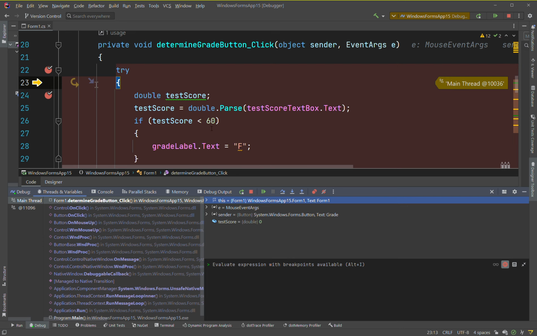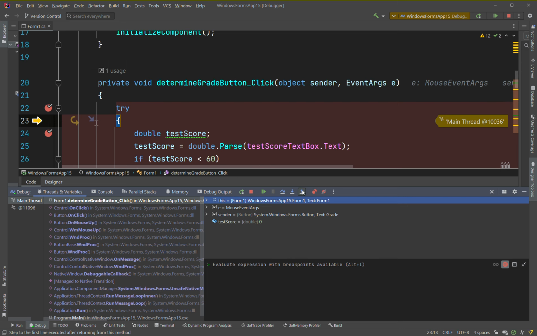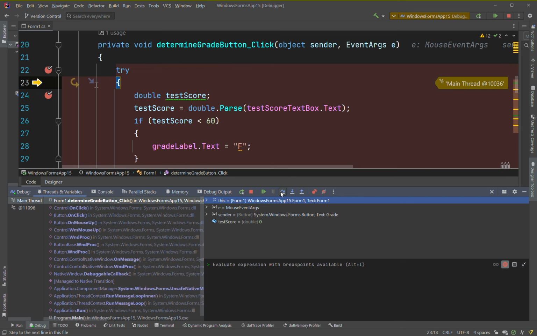Did they mix these up? I think they did. So in this case, we're going to step in. So I'm going to click the step into button. Okay, before we do that, sorry, let's just go back to where we were a second ago. Alright, so let's expand this arrow here on that this.